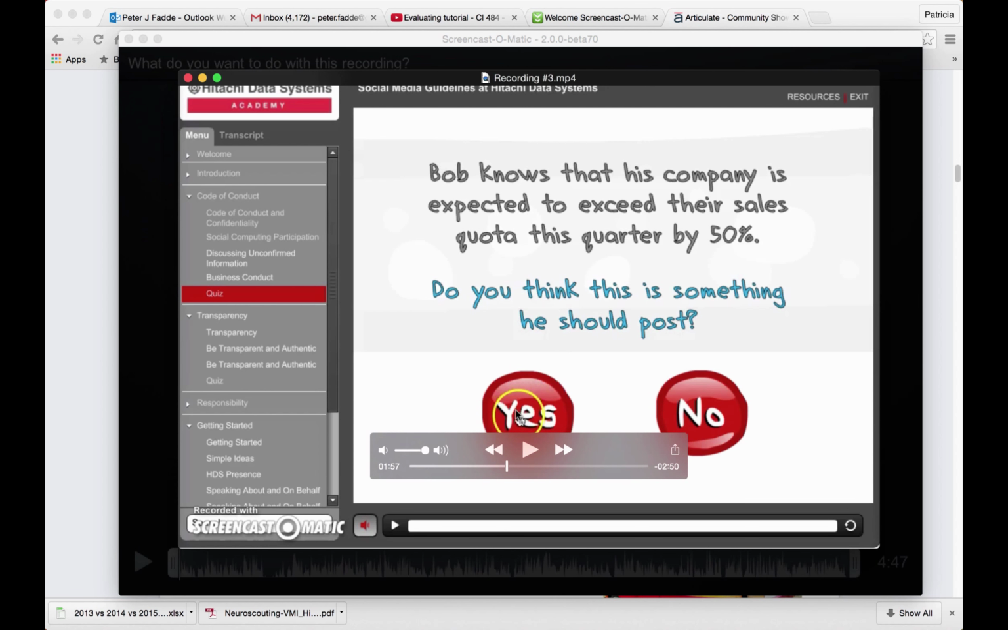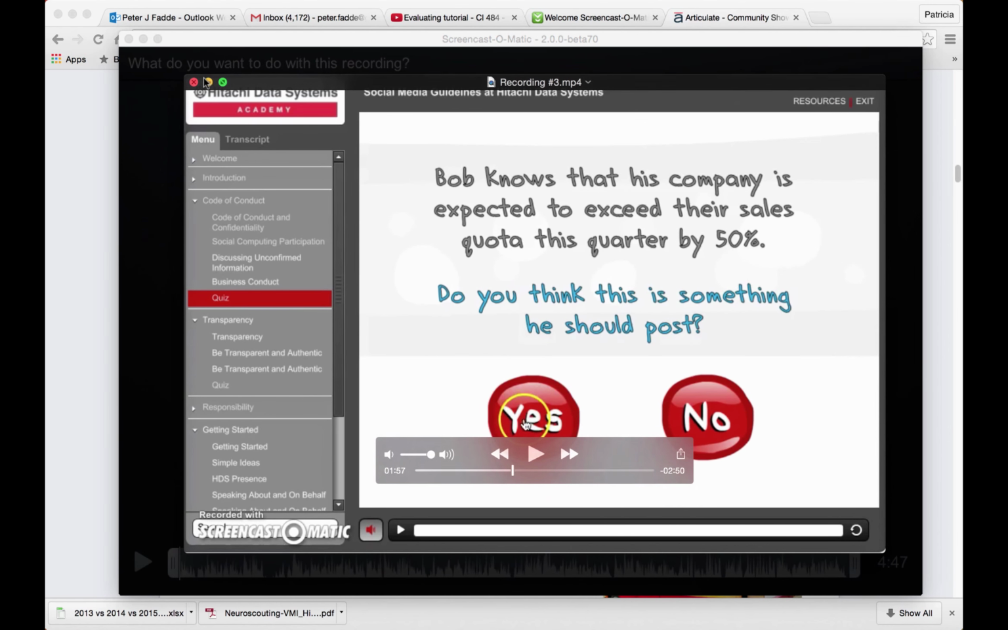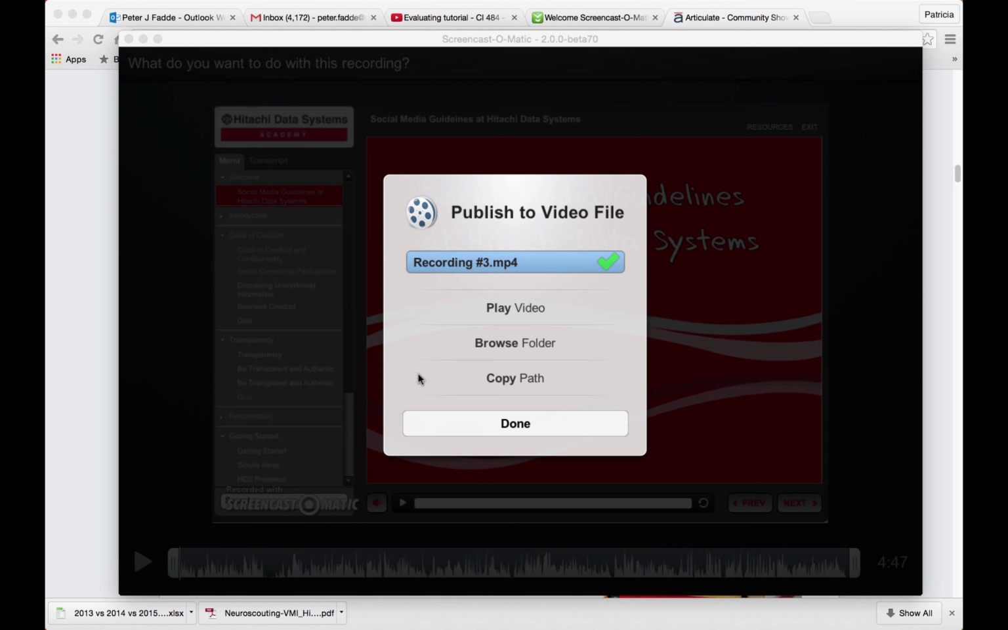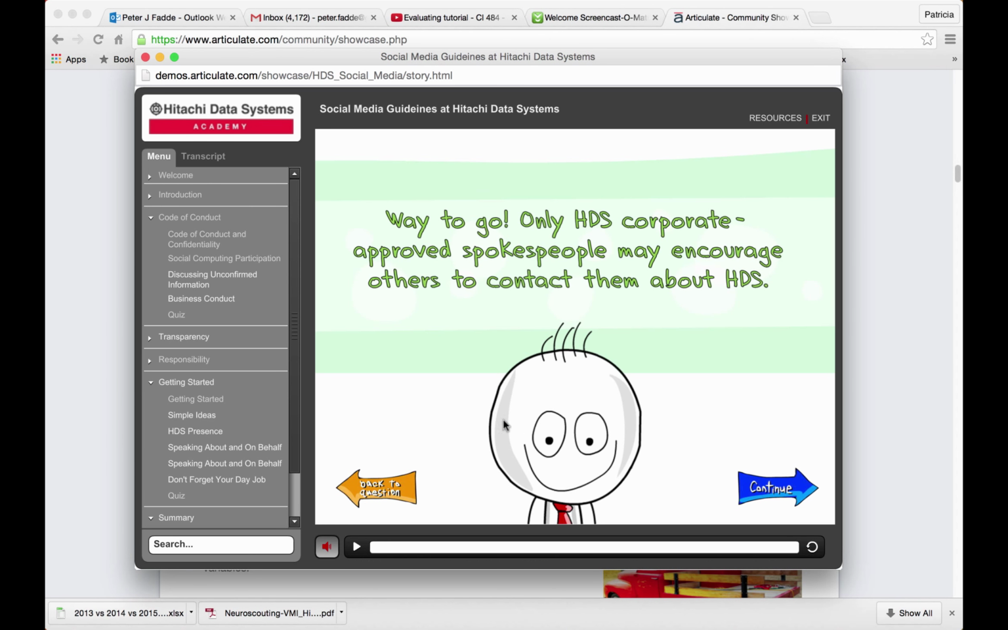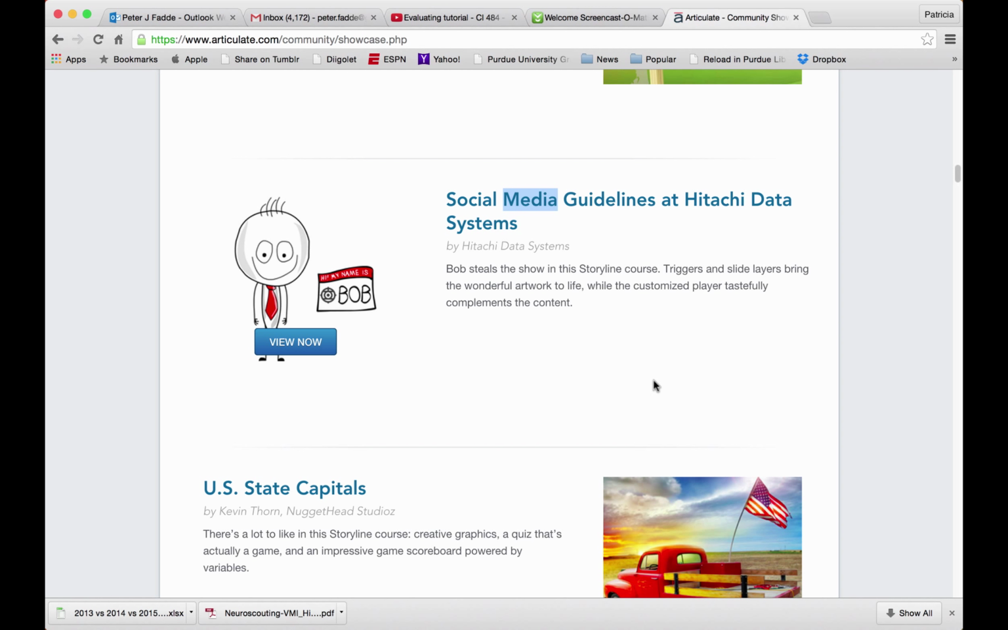The little yellow circle follows around your pointer, so you're using that as a way to keep the viewer's attention on what you want it to be, and you record your screencast that way. We're determined that that's what we want to do, so I'm just going to close that. I'm going to say we're done here, and I'm going to close my Articulate Showcase tutorial. Now I'm just back to the Articulate Showcase, and I've got the tutorial on there.